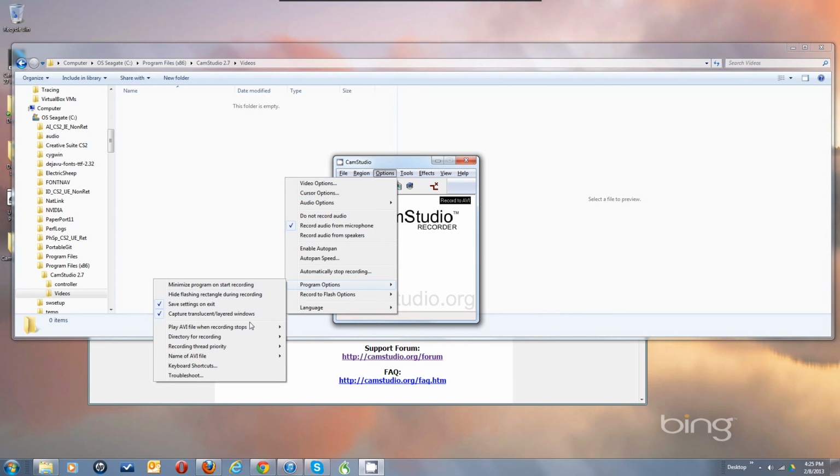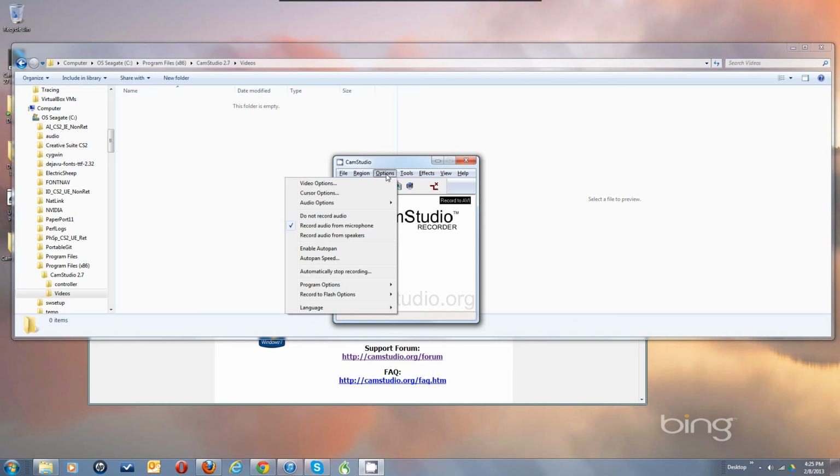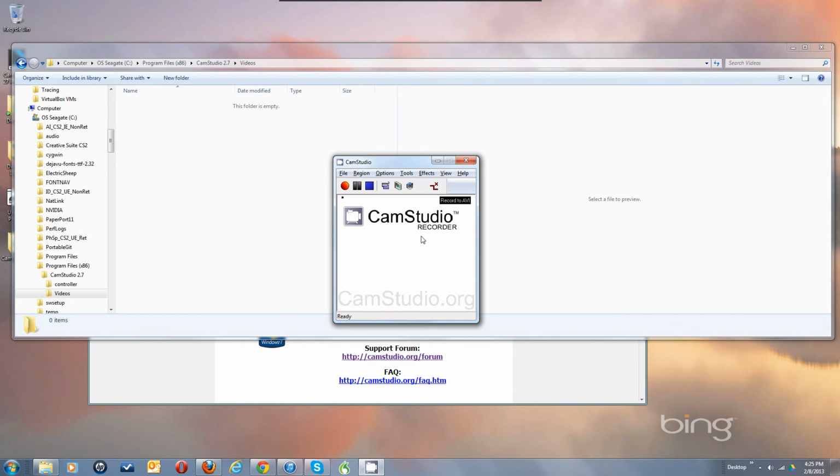All right. So if you didn't change anything in here, if you make the directory for recording be the application installed directory, and you have the name of AVI file be automatic file naming, then everything's going to wind up in this folder in your CamStudio 2.7 folder. All right, but I don't like doing that myself. Okay. All right, so now we've got everything set up. Let's go ahead and see if this will record. Now, you don't have to cover anything in the tools. That's advanced stuff. You just want to get a recording done.